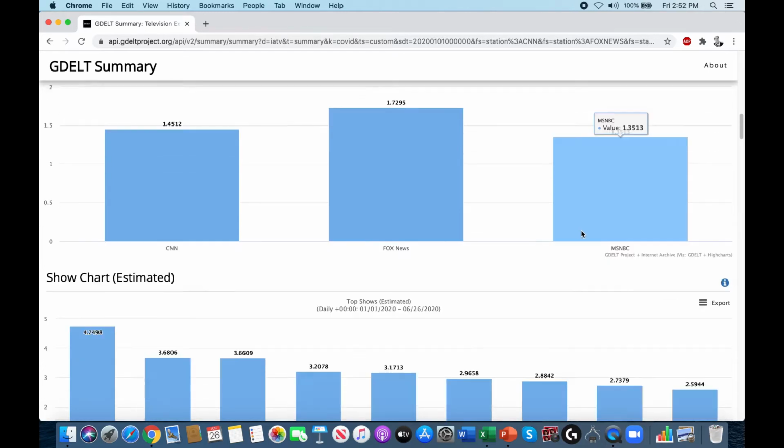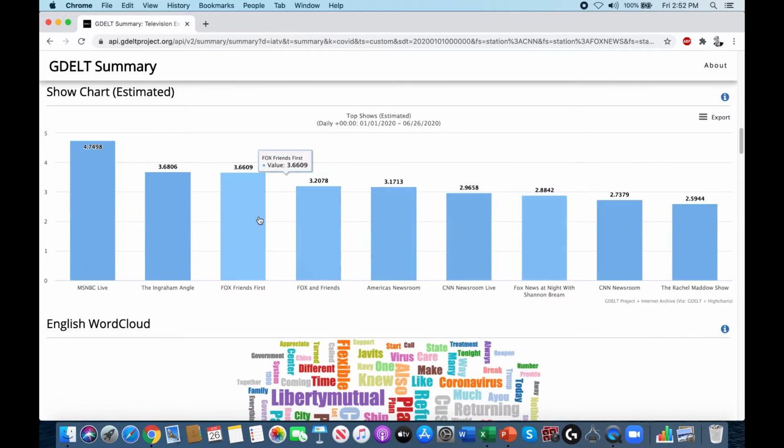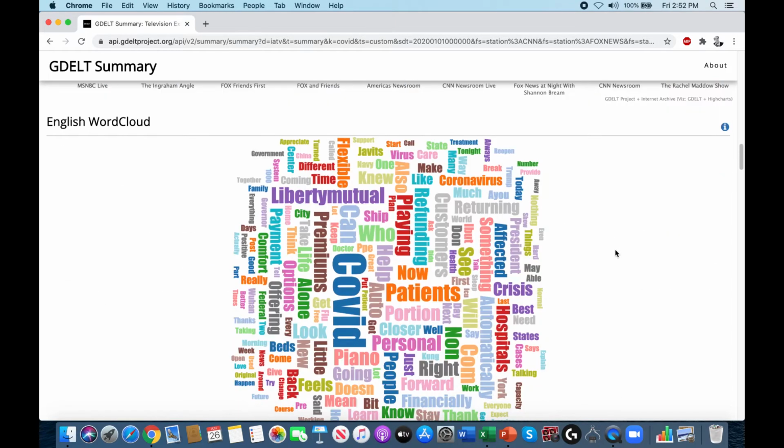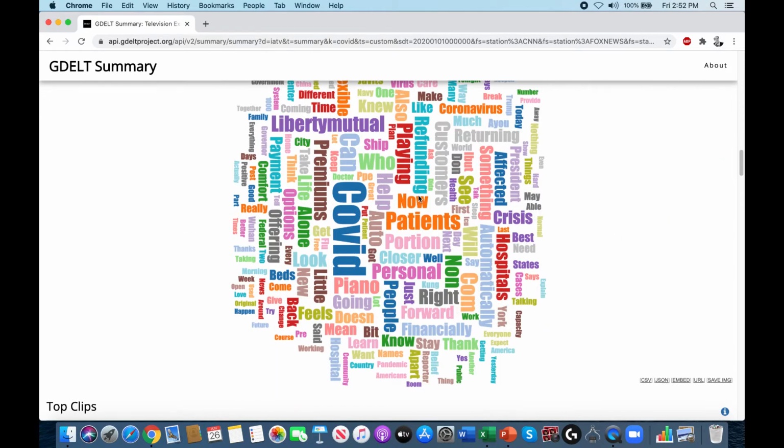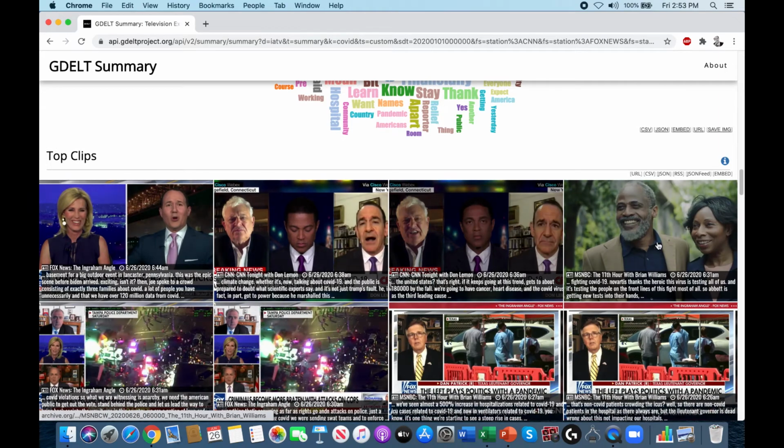We can see what shows are covering it the most, so we can see the top 10 shows mentioning it. We can see a word cloud here of the different words that are appearing. And then we can come down here and see different clips that are mentioning it. So in this particular case, the top 50 clips.